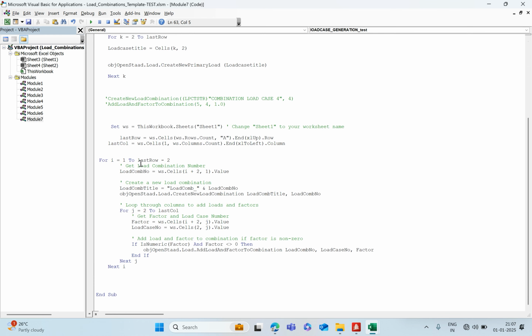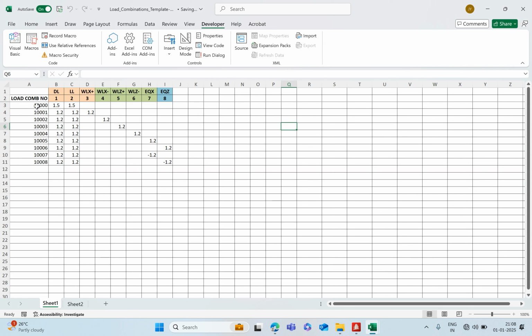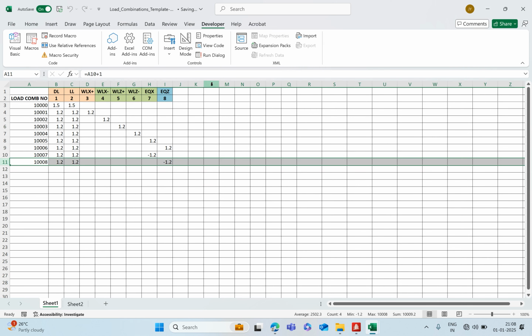So the first step is the values for load factors and the primary load case numbers have to be taken from sheet number 1. So this workbook, now we need to change it to sheet 1, and then we are getting the last row and the last column for that load combinations. In sheet 1, we are getting the last row number and the last column number.